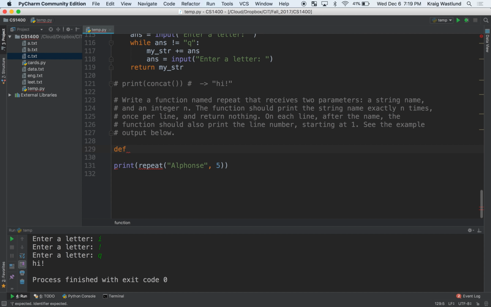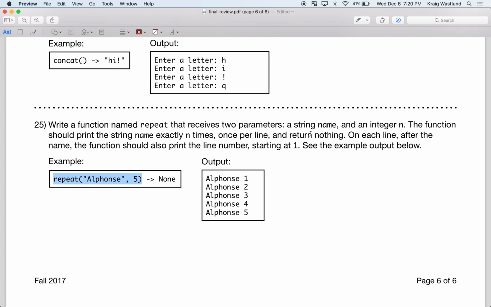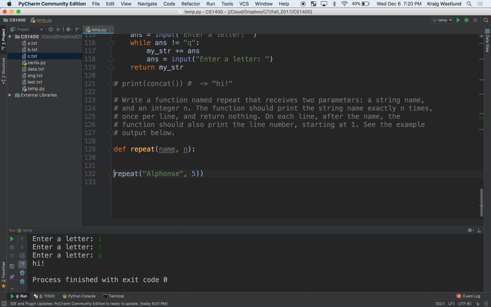Def. Okay. Write a function named repeat. It receives two parameters, a string name and an integer n. The function should print the string name exactly n times, once per line, and return nothing. On each line after the name, the function should also print the line number starting at 1. See example. Okay, so Alphonse 1, Alphonse 2, Alphonse 3, Alphonse 4, and so forth. Okay, so it's going to be printing those. So I don't need them to print here.